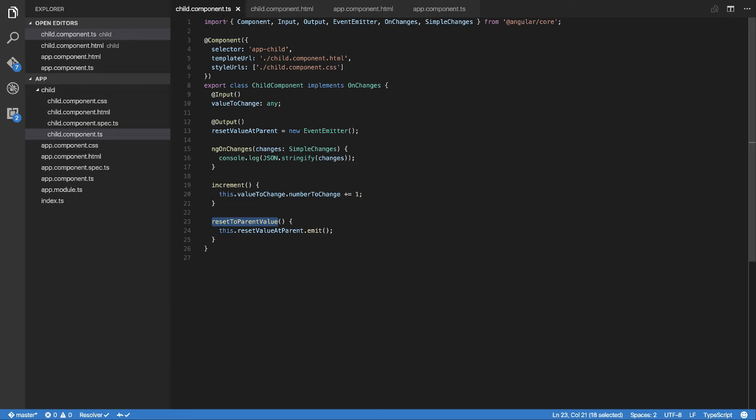So just to go through it again, what we want to do is reset the value to change, or the number to change on value to change in the parent, because we know that if we try and change it locally here, it updates the number, but the OnChanges is never fired. And the OnChanges is never fired because it doesn't get fired when you make changes to the input within the component itself. It has to be changed by the parent component. So that's what we're trying to do here.